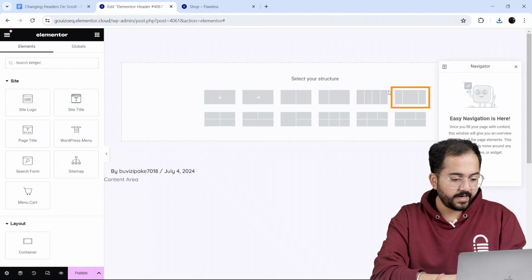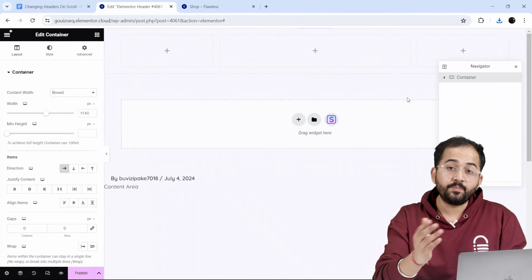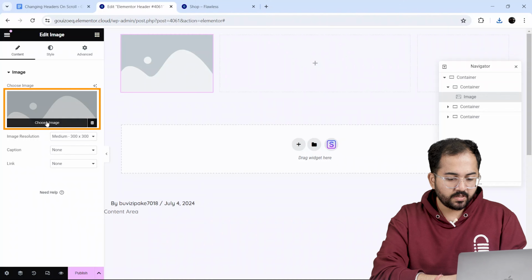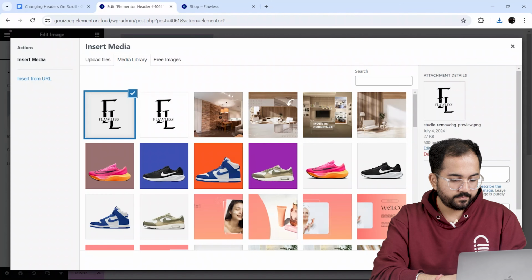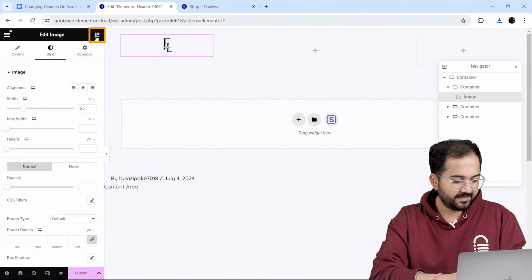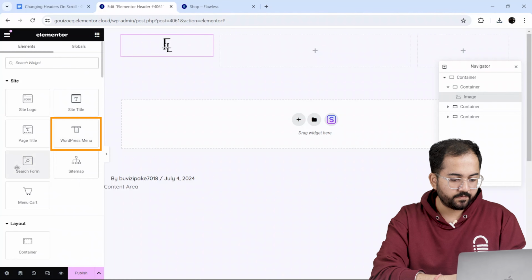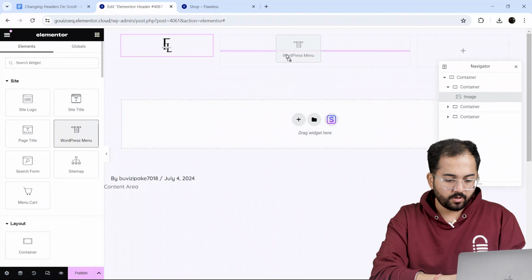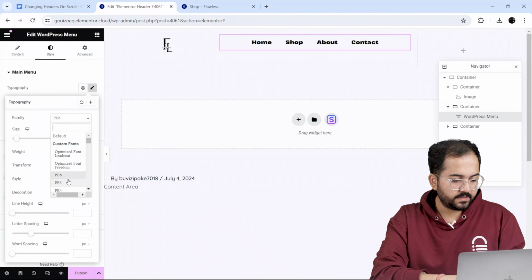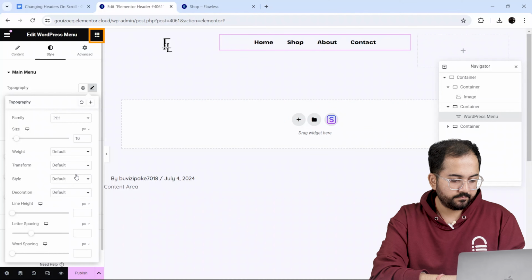Next, I'll start by adding a Flexbox container as the base for a header. I'll drag in the image widget like this and choose my company logo from here. Now, using Style and Advanced tab, I'll quickly resize the logo, and once done, it should look something like this. Next, I'll grab the menu widget from the left and drop it here like this. Let's change the font and spacing like this.